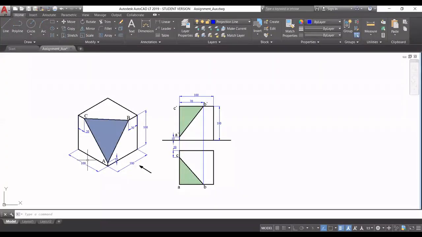So this is the given, and the problem is that we have to obtain the true shape of this surface ABCD. So in this case, surface ABC is an oblique surface. Oblique surface means that you may draw whatever view, front view, top view, or even side view if need be, but this surface ABC will not appear as an edge in any of the standard views: front view, top view, or side view.